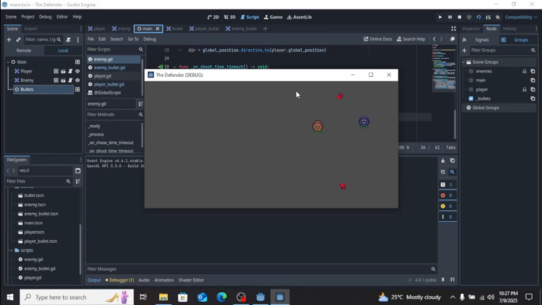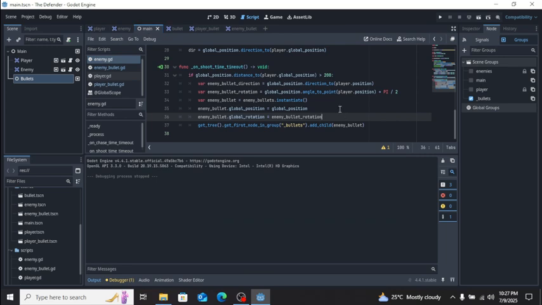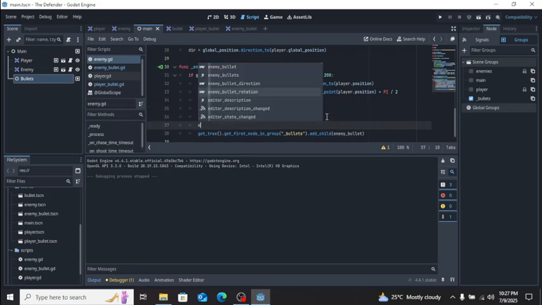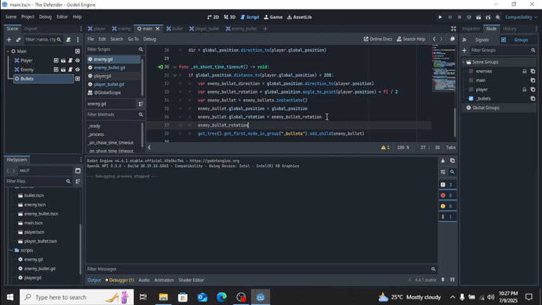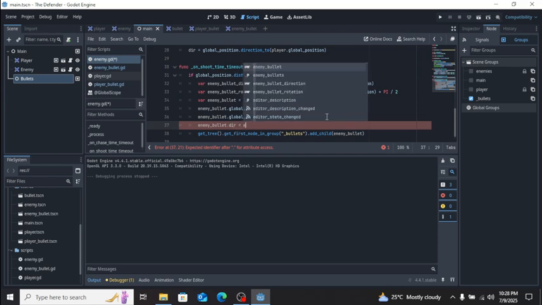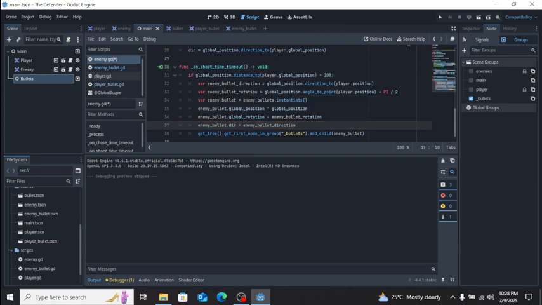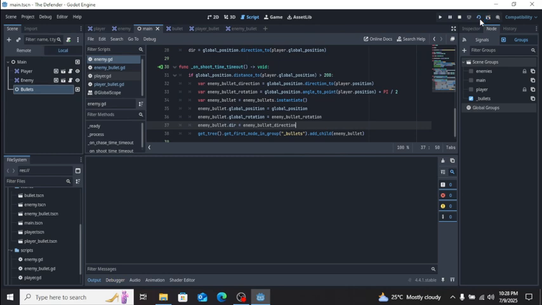Okay, good. The direction. Oh, sorry, my bad. All these simple mistakes are very common when you are creating a game. So this name we're going to let it go to the enemy bullet direction, and things should work perfectly fine by now.